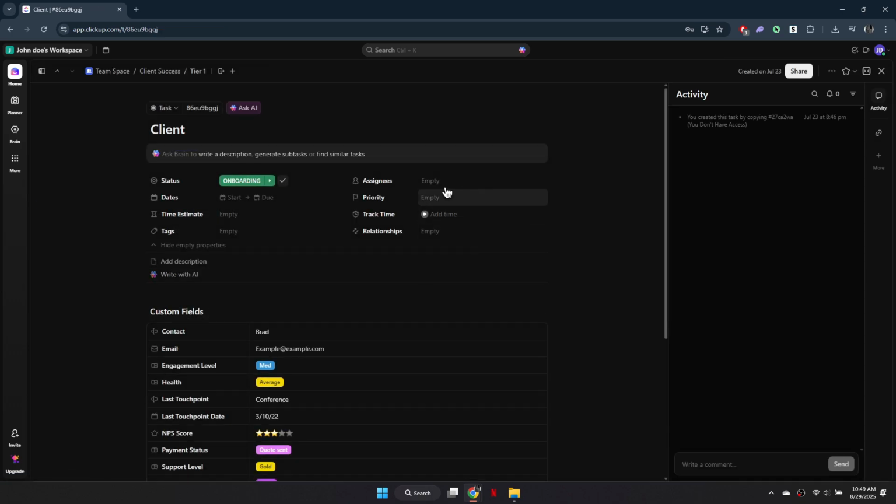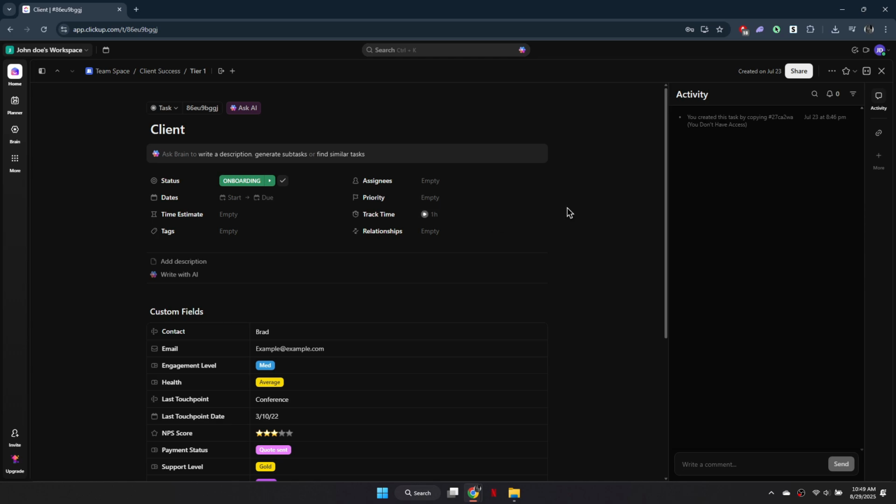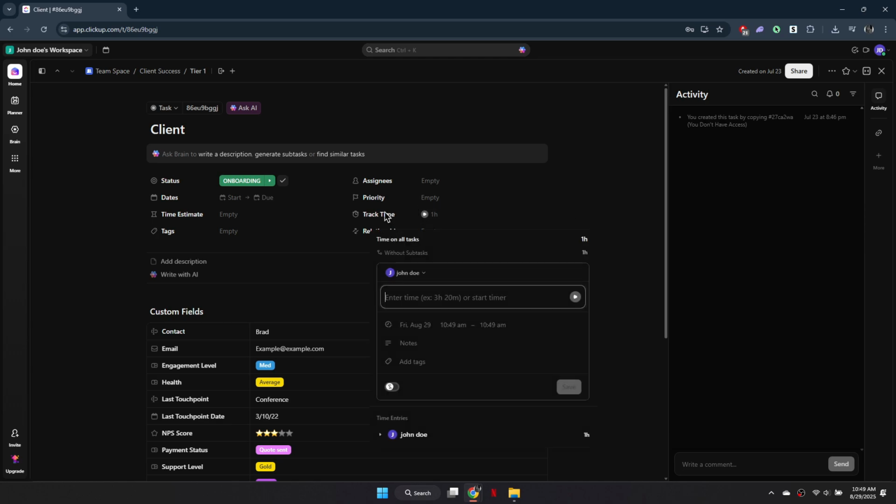Now, let's look at how to track time. The easiest way is directly within a task. Just click the Track Time button under the task name. You can also track time from list, table, board, or Gantt views by adding the Time Tracked column and clicking the timer icon. If you want quicker access, pin the timer to the Quick Action toolbar.